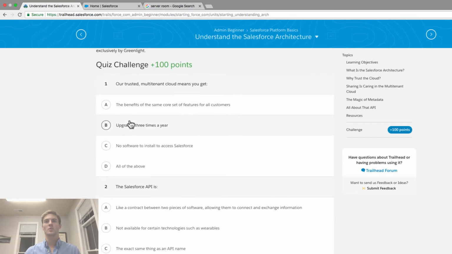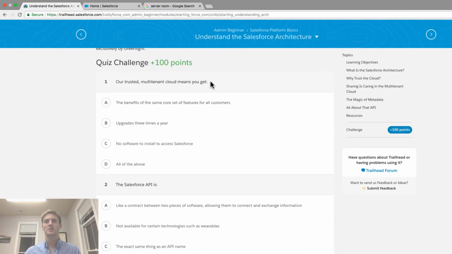All right, so we'll go back down here to the challenge. Our trusted multi-tenant cloud means you get upgrades 3 times a year. So Salesforce upgrades 3 times a year. They upgrade in like winter, summer, and spring or something. So that's true. No software to install is true. You don't have to have a company come to your business and set up computers or anything. It's all on the internet, so all you have to do is have a computer with an internet connection, and you have access to all their secure computers that are already set up somewhere else. So that's the beauty of the cloud, is that you don't have to pay for someone to come set your stuff up, and every time it breaks, you gotta come have them fix it. Salesforce does all that for you.